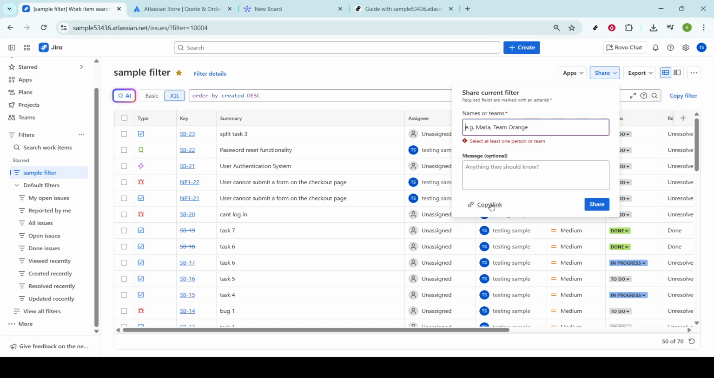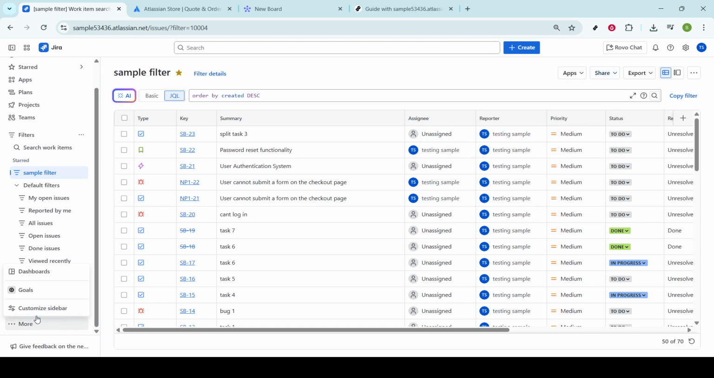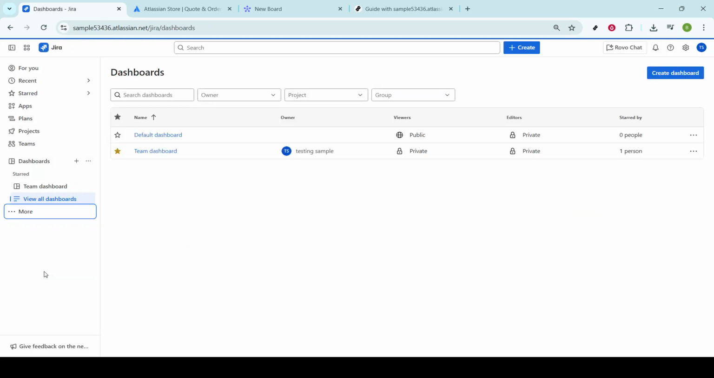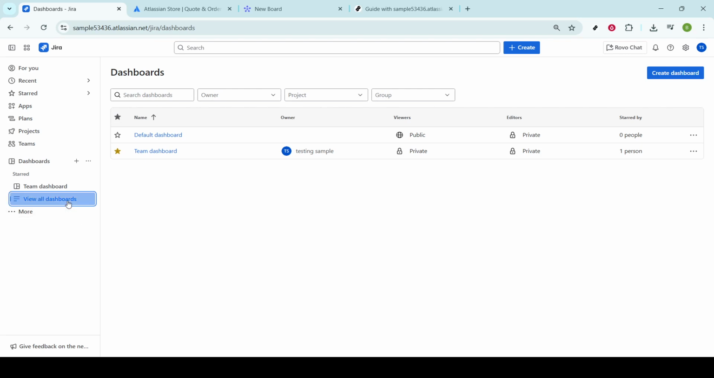Now, let's shift our focus to sharing dashboards. The process here entails a slightly different approach. Once again, navigate back to that all-important left panel and click on Dashboards. Then select View All Dashboards. This will take you to a page where you can see all available dashboards.